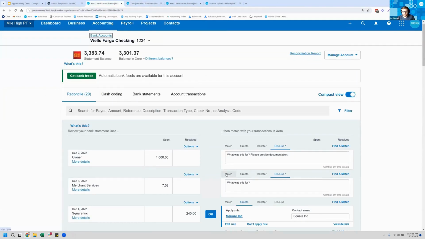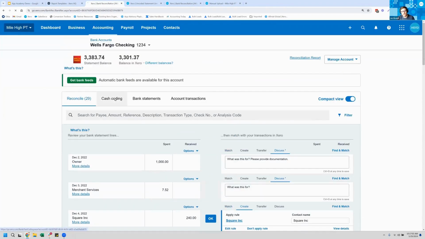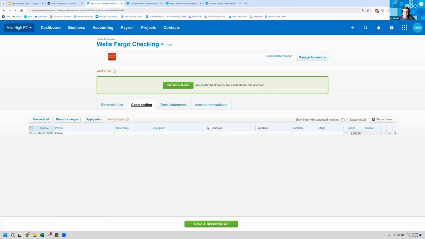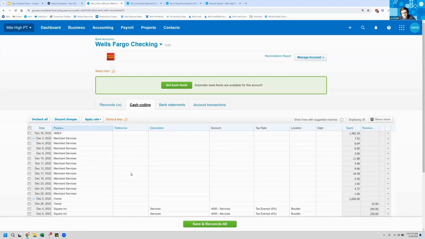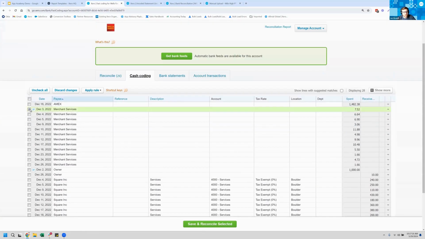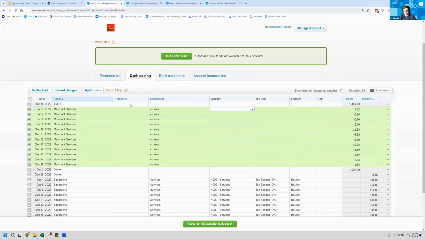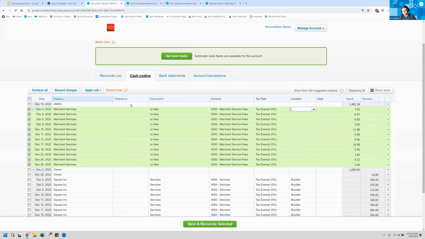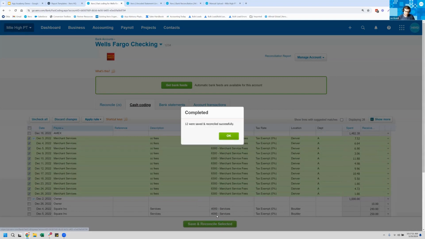On this bank rec, you can see some of these, the apply rule, it doesn't really tell you where it goes. So what cache coding allows you to do is expedite that process even further. So you can sort by these first 4 columns here. If I want to sort by payee as an example, and I want to code all of these merchant services to the same account, I can highlight them all just like I would in Excel. Go ahead and code these in any of those multidimensional reporting. Quickly click Save and Reconcile, and all these transactions are added to the GL for me. Only the ones that were highlighted.